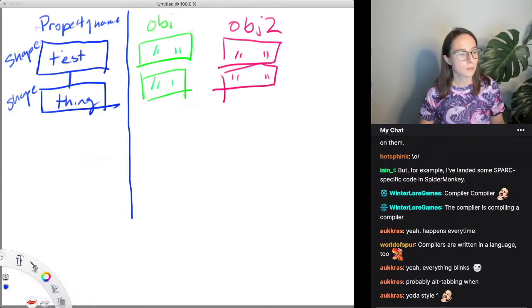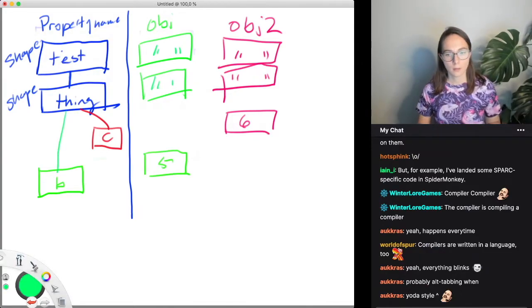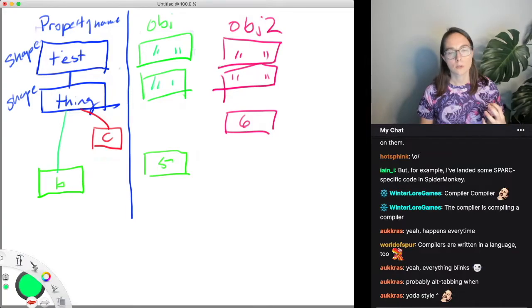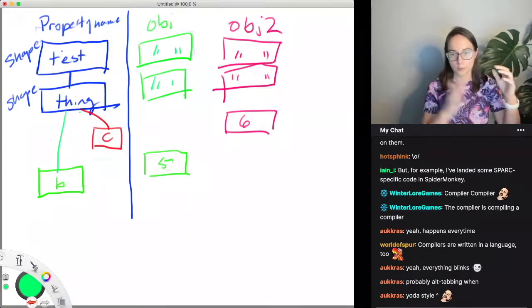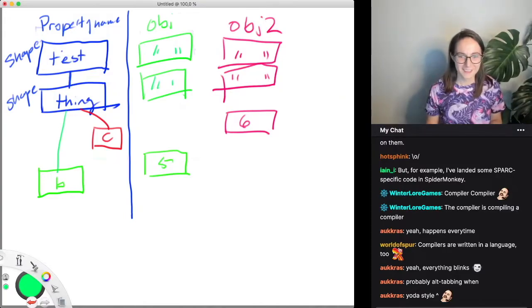So when we're diverging, for example, suddenly we've got this number, 6, and we've got some other number, I forget what I put, let's say it's 5. What we can do is we can say that we've got this property here, which is B, and we've got property C, and it looks like this. So we've effectively got a tree of shapes, and when objects diverge and have different properties, we can reuse the base structure that exists higher up in the chain. Does that make sense? I feel like I should have practiced that better. I hope that makes sense.